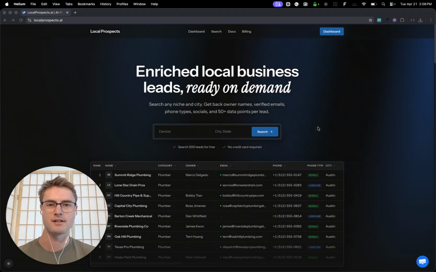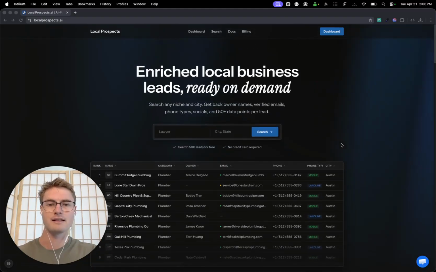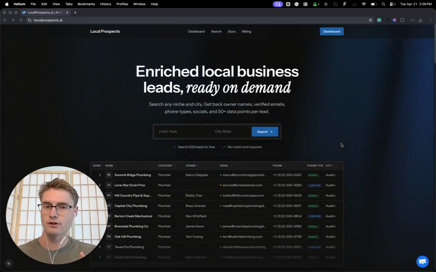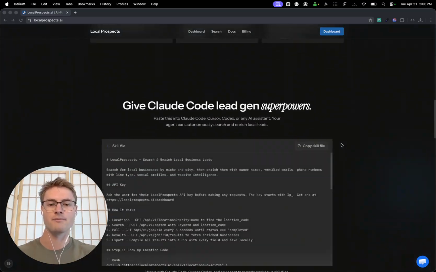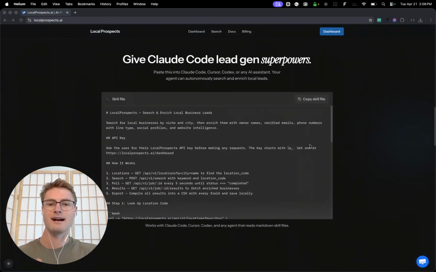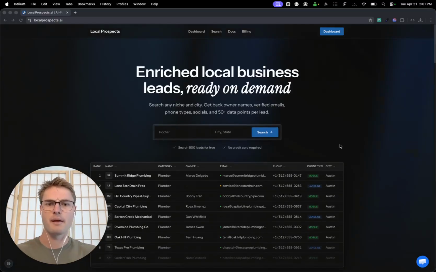on each business. So you can go and make an account for free, and I'm gonna run you through exactly how to get up and running, to run a search, and also how to use my favorite part of this tool, which is actually this skill that you can run in Claude Code, Cursor, Codex, or really any AI-enabled tool. You can make an account really easily.